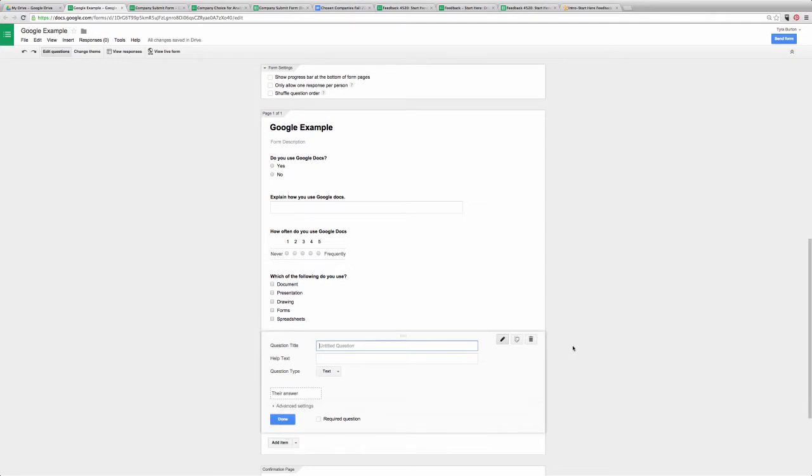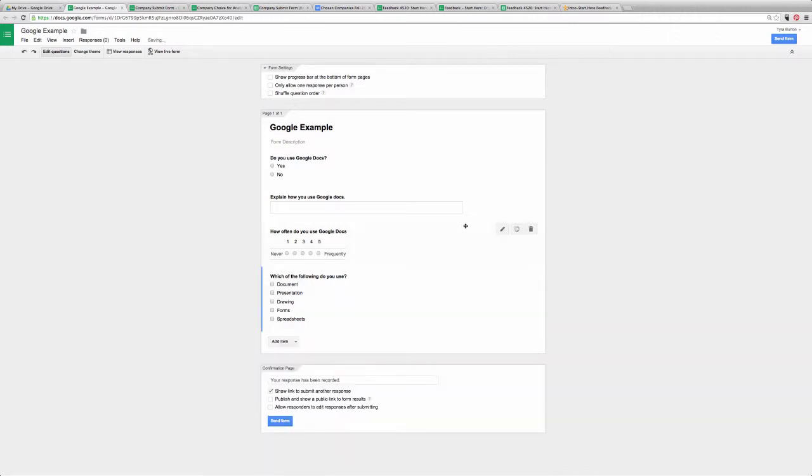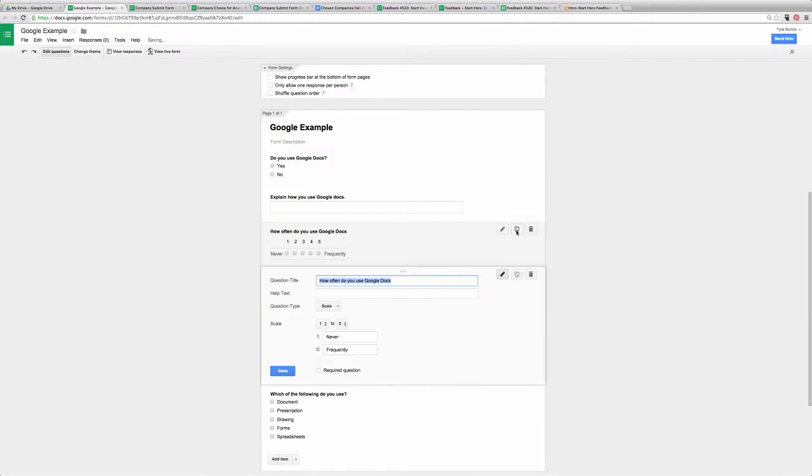But let's say I don't really need this one. I can click the delete button. Or maybe I want to create another scale question. I can duplicate this and just go in and change my question. I could ask, how easy is it for you to use Google Docs?